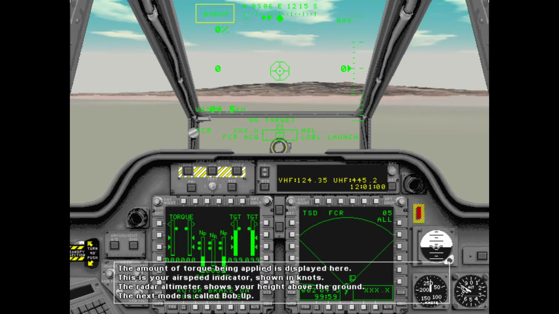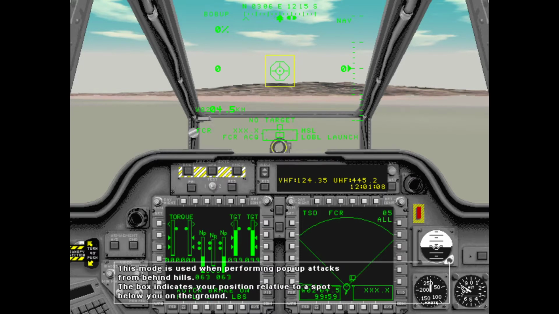The next mode is called bob up. This mode is used when performing pop-up attacks from behind hills. The box indicates your position relative to a spot below you on the ground. Use this display to help maintain a hover while performing your attack.